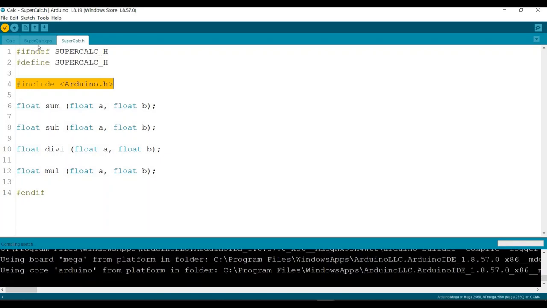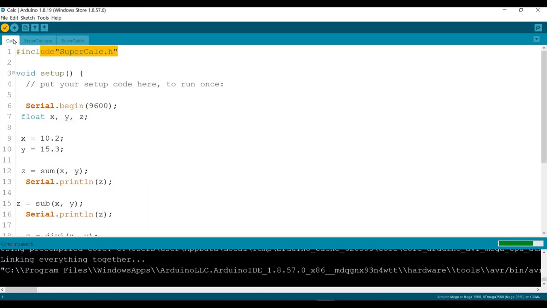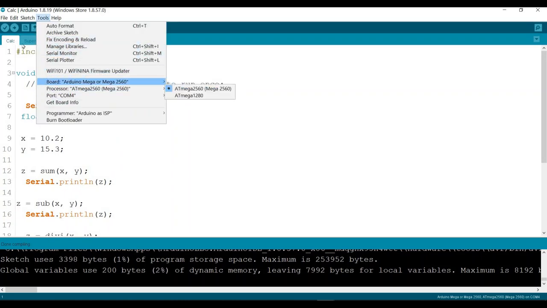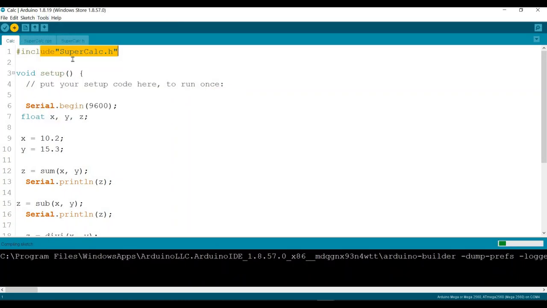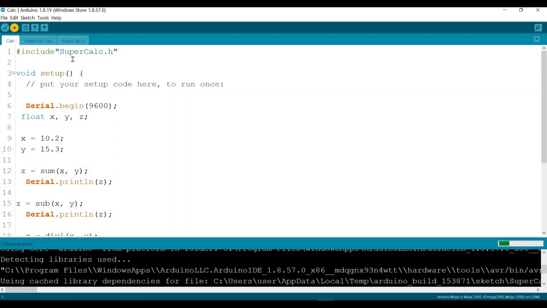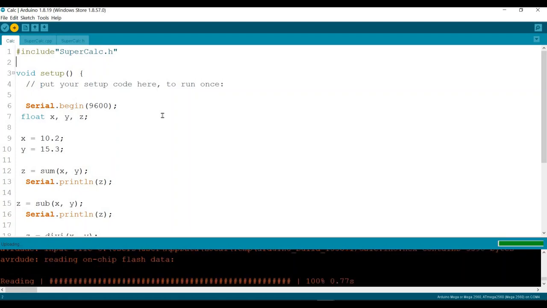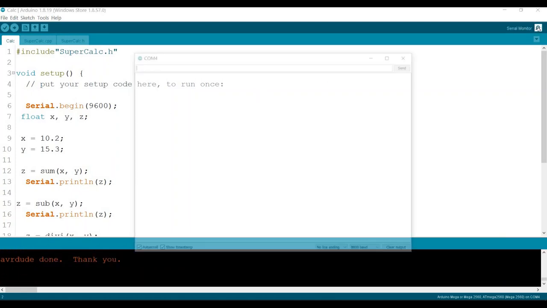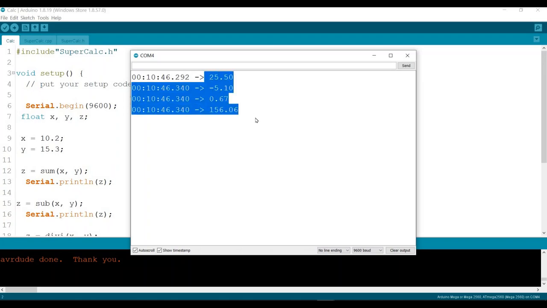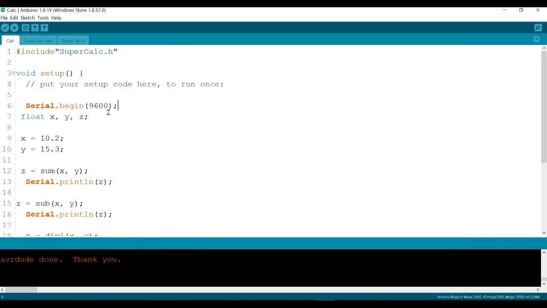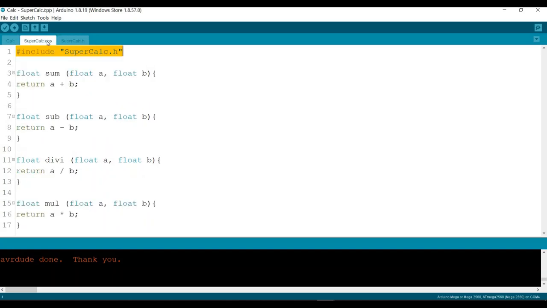Okay, so now let's do some testing. We compile first, then we upload to our board. Confirm, correct, upload. It's uploading, writing, reading, nice. Let's check. Here we go, exactly the same results. So as we can see, very straightforward, very easy steps. We have moved all our functions into a library.